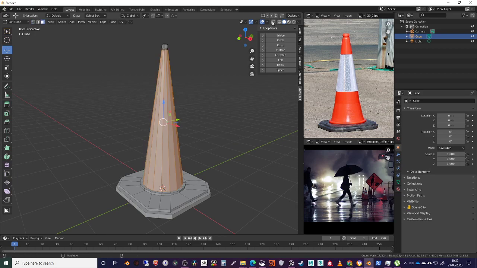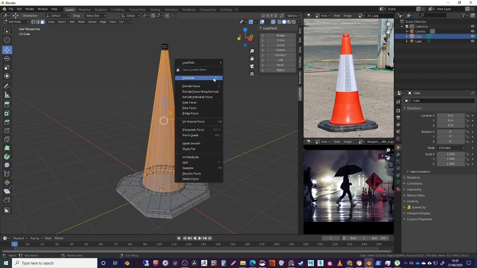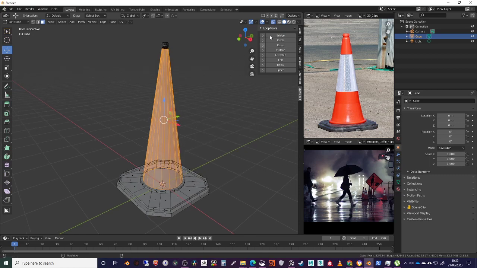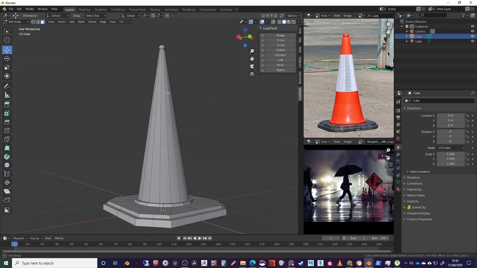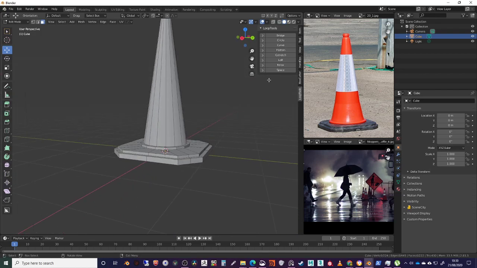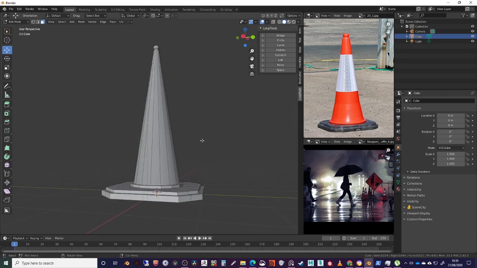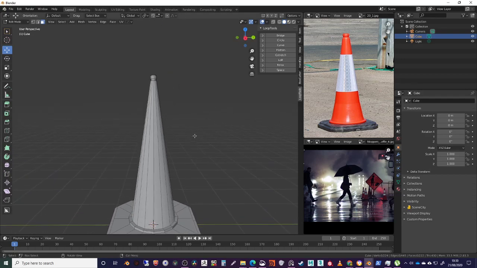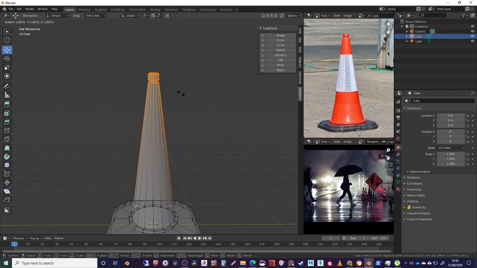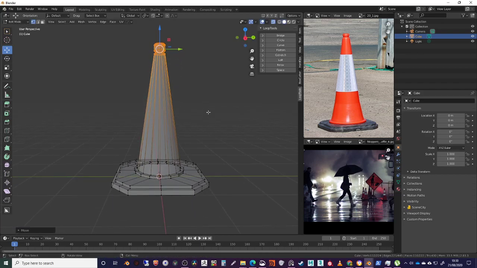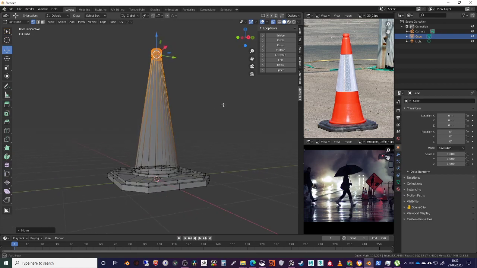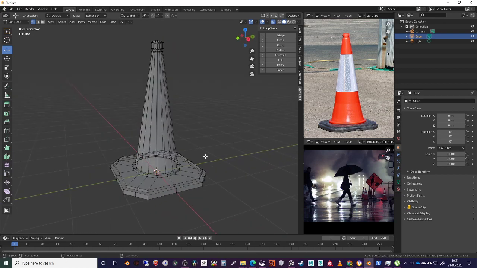So let's just select all of those. Right mouse click and shade smooth. So we should start to see that that's looking a bit better. We'll probably put a cut in to make that work a little bit better for us there. And we probably need to make the tops a bit bigger. Maybe down a little bit. That's looking pretty good.